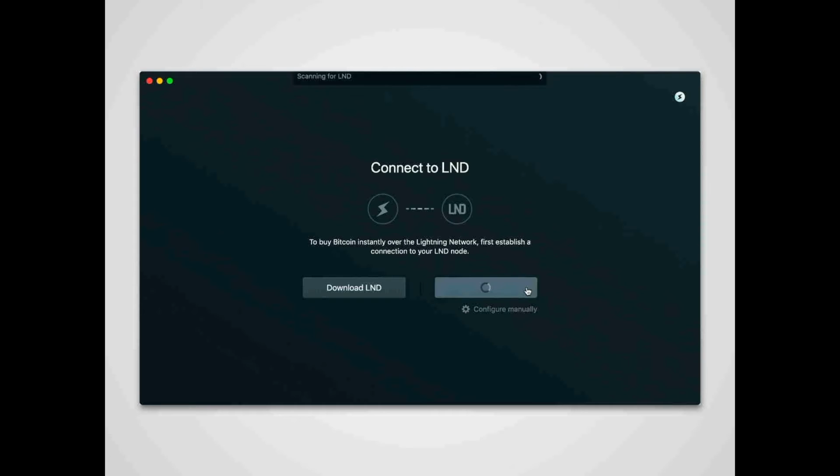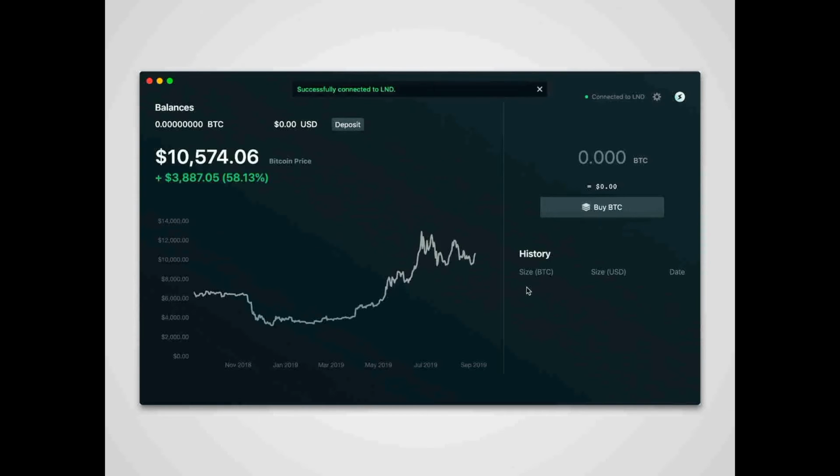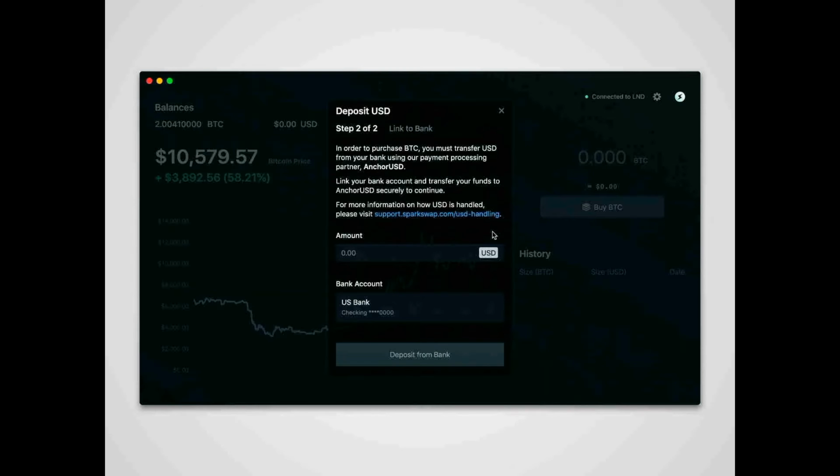So we have a tool to let you scan your machine for a Lightning node. And as soon as you're connected, this open source app that anyone is free to audit and inspect is what's responsible for acting on your behalf on your side of this transaction.